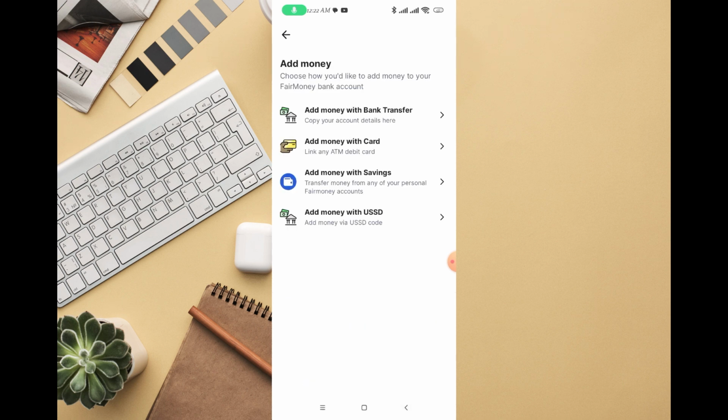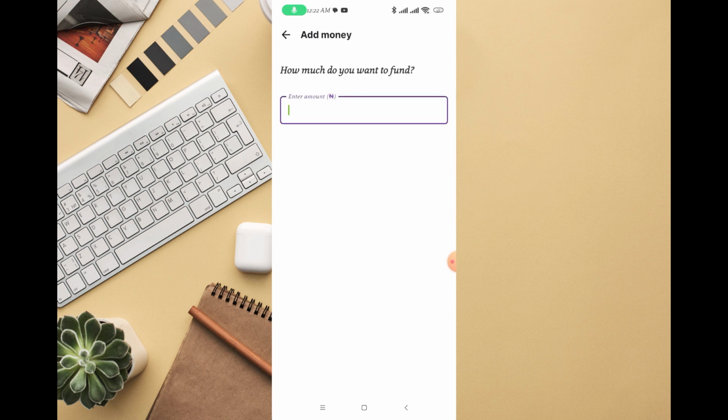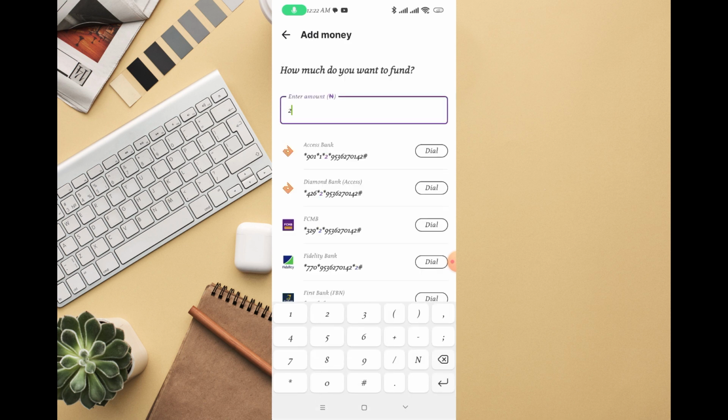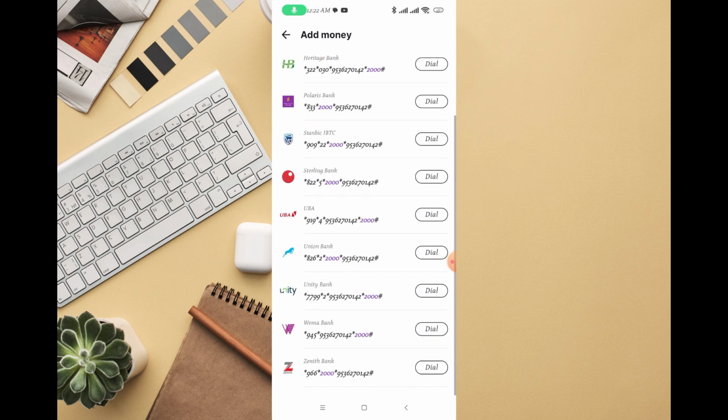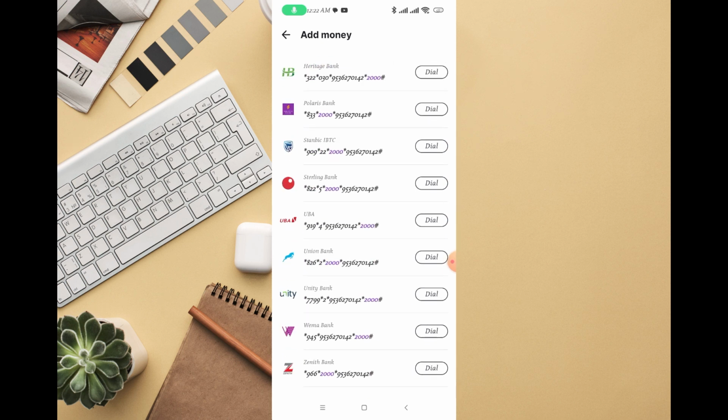Then you can also see add money with USSD. Enter the amount you want to fund. Let's say 2,000 naira, for example. Then it's going to generate a code. If you are using Access, Diamond, FCMB, you can see there are a lot of banks out there. So you can use this code to add money from your bank using the USSD code, and you'll be able to deposit money to your Fairmoney account.